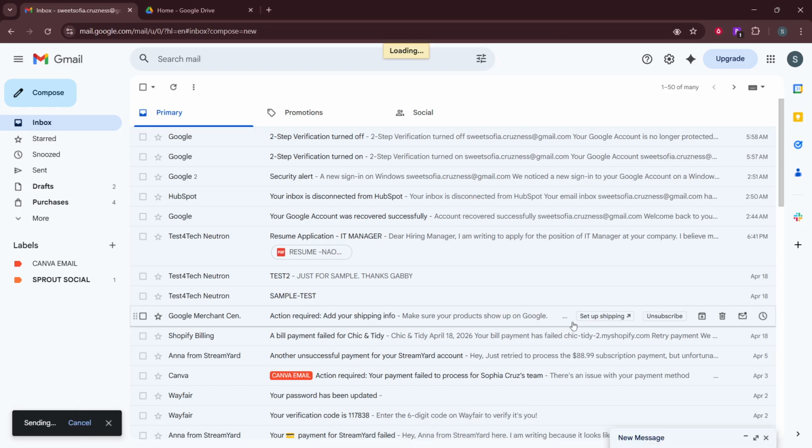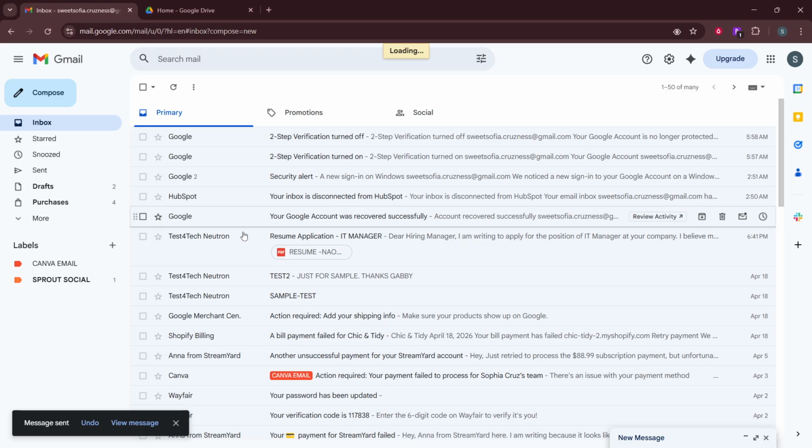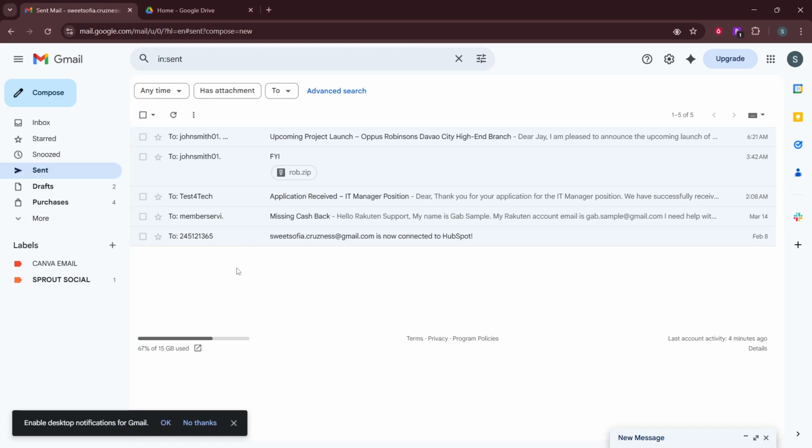To wrap up, always use BCC to protect recipient privacy and send in small batches because Gmail imposes sending limits. That's all you need to send bulk emails in Gmail quickly, clearly, and respectfully.